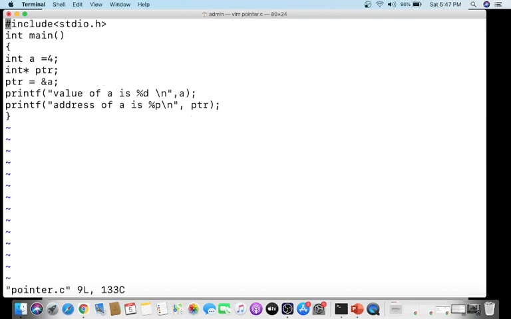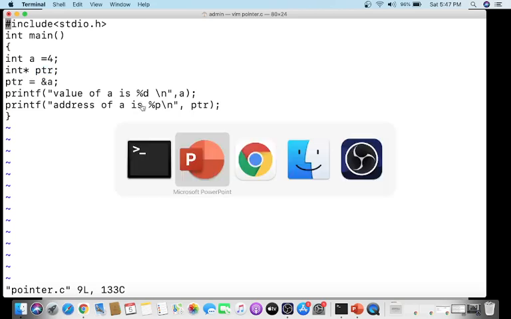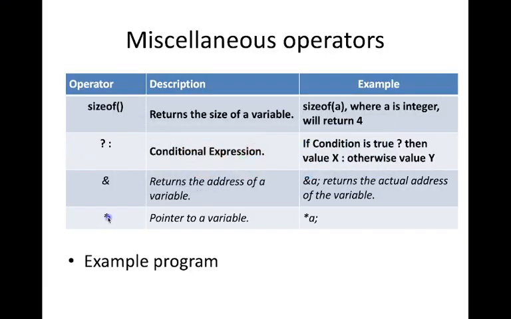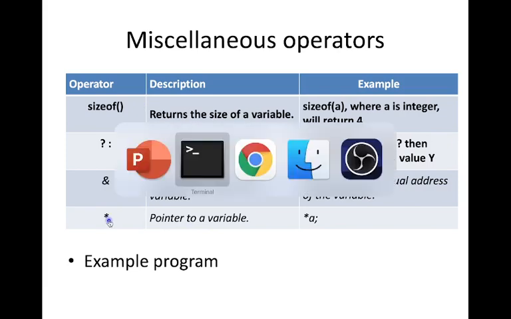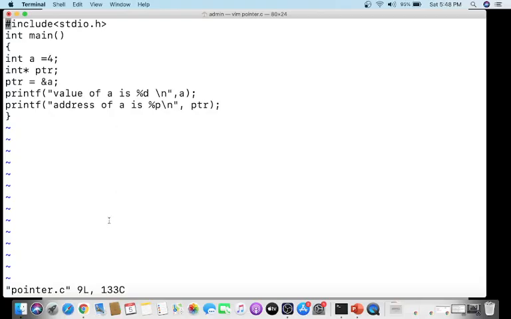Now I'll show another. We have already seen the ampersand operator. The ampersand operator gives the address, so you are storing the address in ptr. You can store it in a pointer variable. ptr is actually an integer pointer variable, pointing to an integer variable. We'll learn about it later, don't worry. We have also seen another operator here, that is star, for a pointer to a variable. So we will see how to use that star operator.